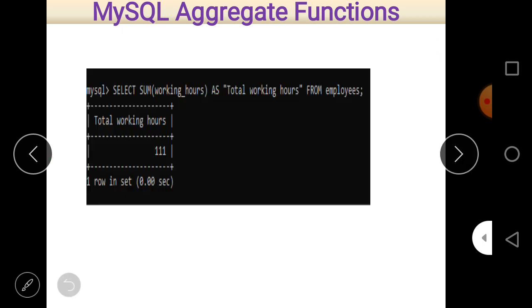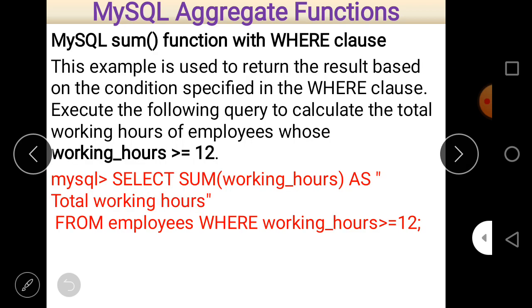Next, our second example, the where clause. What happens if there is a condition given with some aggregate functions? It is very simple, and all of you are aware of the where clause.